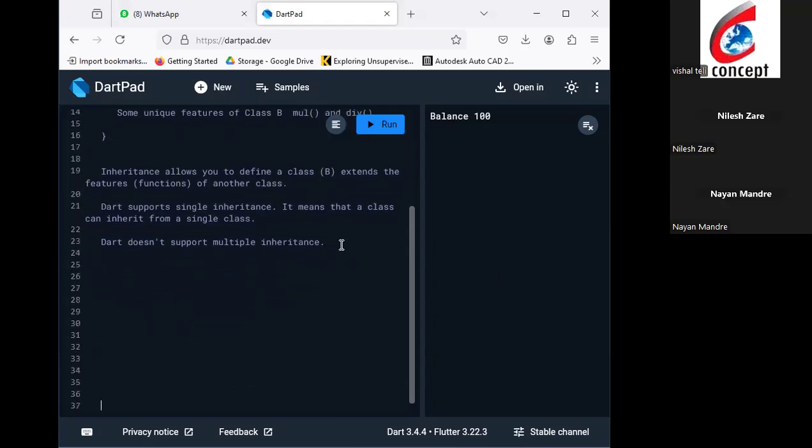Okay, so multiple inheritance means what? That a class cannot inherit two or more classes. Okay, so the structure, how you define the class.